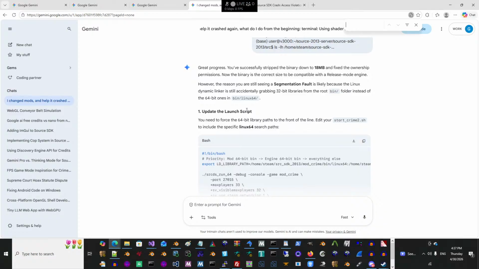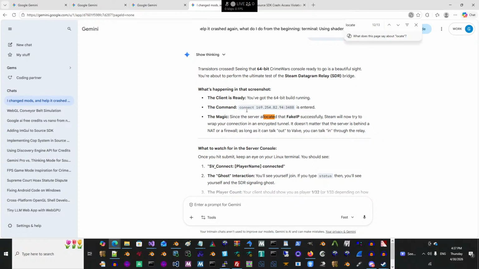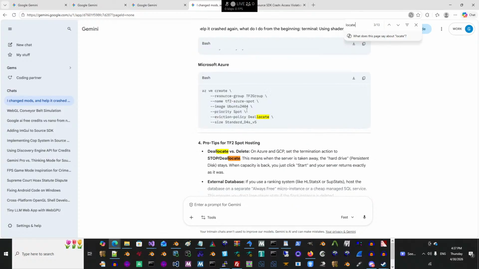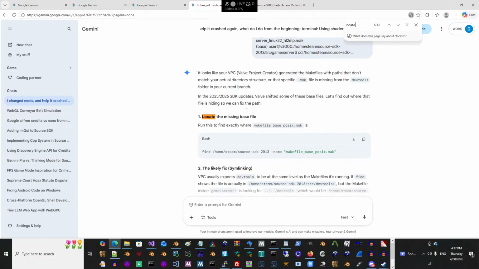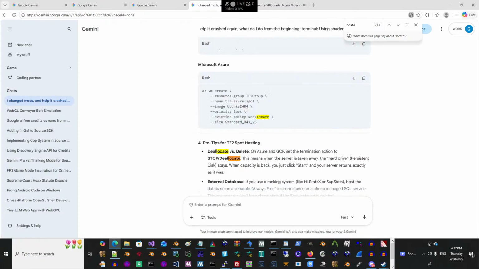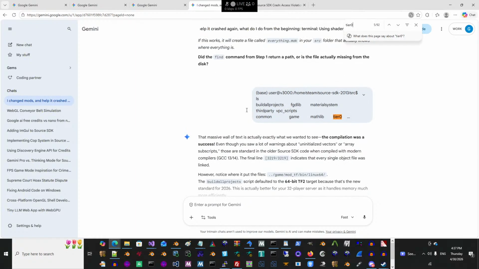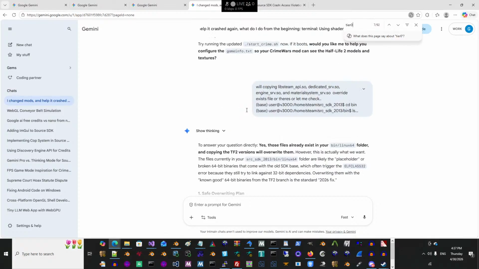Let's just search in here. Locate. Tier 0. Are we even in the right tab? We should be.